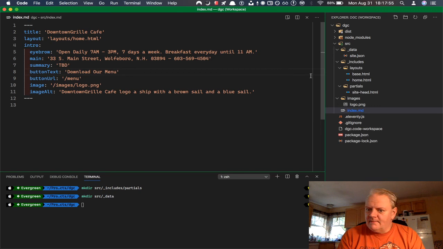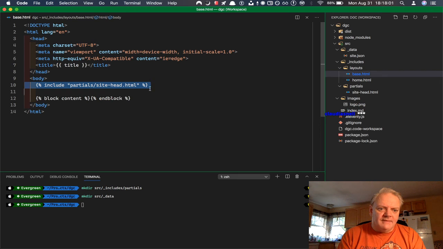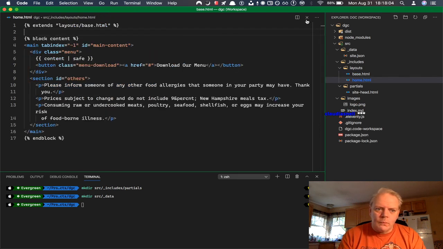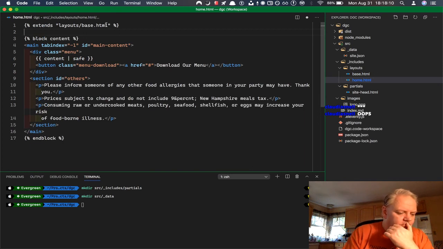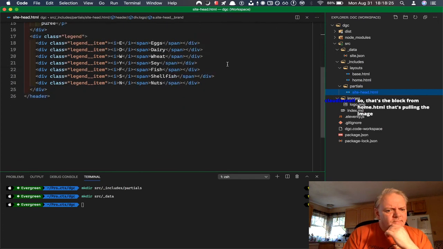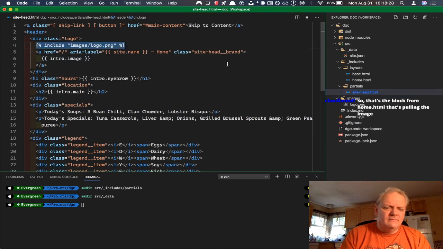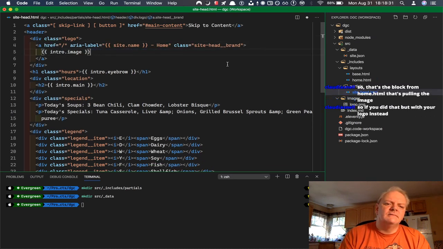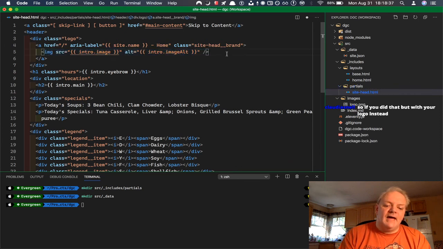Layouts, home HTML. That's not the issue. That's not the issue. Yes, that is. What did I do? Take it out? Let's go back. So there's that. That's what I had originally.